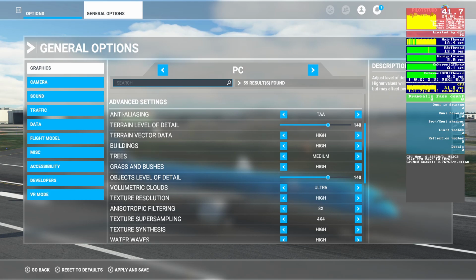Now volumetric clouds is where I compensate again. Of course, clouds are nowhere near as good as they were before Sim Update 5, which is why I put them all the way up to ultra to try and make them look as good as possible. Texture resolution has a massive FPS impact for me, and if I put that up to ultra I might lose up to 10 FPS.